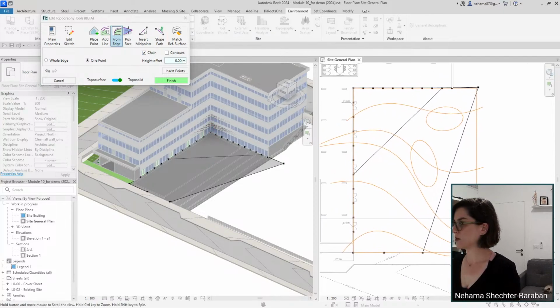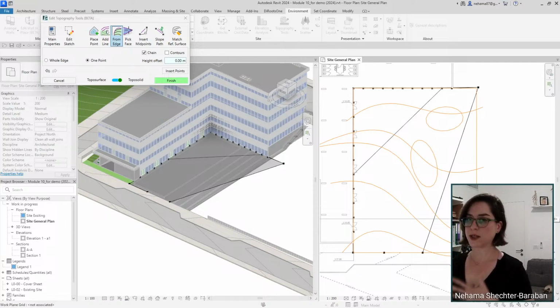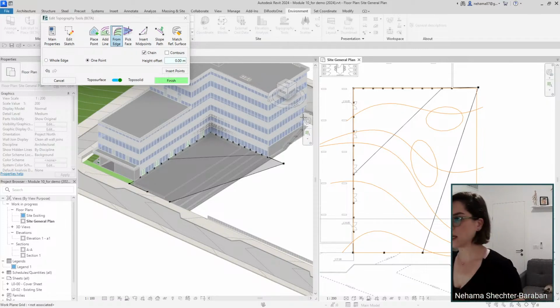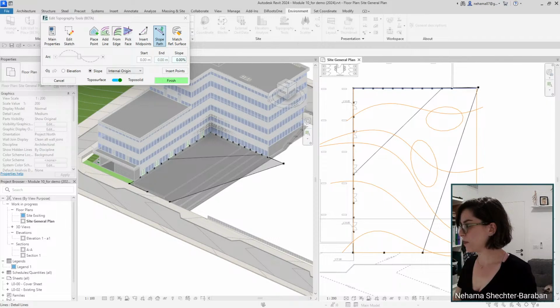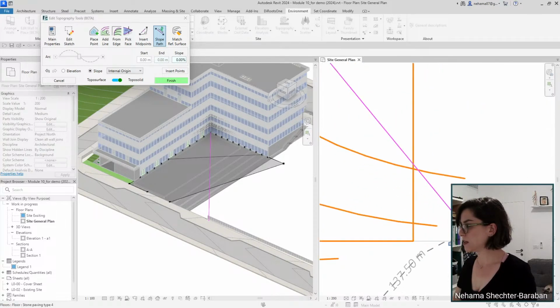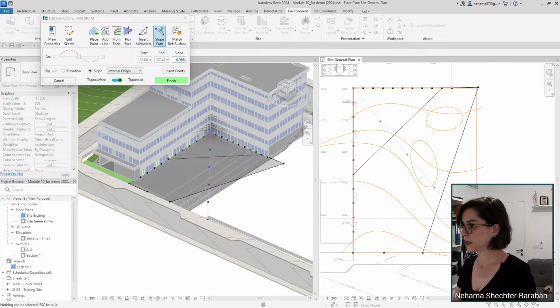So let's see how it works. Sometimes it takes a little bit of time. You will see that in Revit 2023, it's a lot faster, but it's improving all the time. So let's click on the Slope Path. First point over here, and over here I have this, what do you call it, catch basin. You can see it over here. So I'm just gonna take my pink line and click over here.